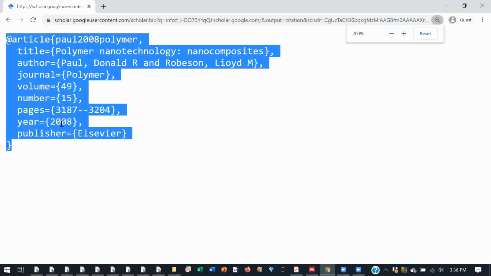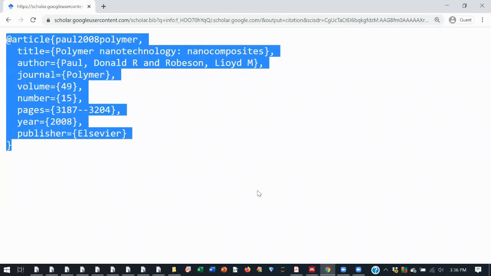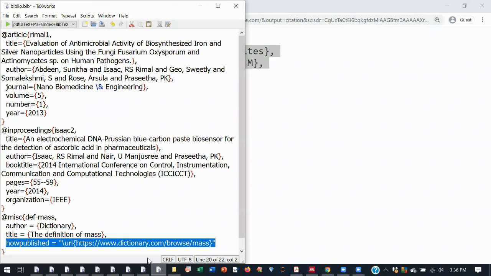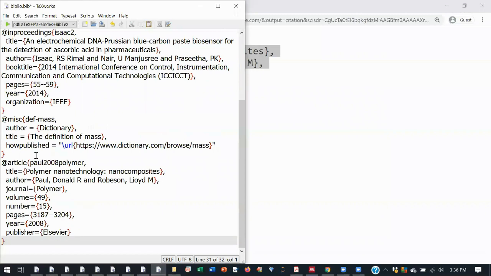Okay, you got the style. What you can do is you can just copy it and create it as a .bib entry. So this way you can copy from Google and create it here.